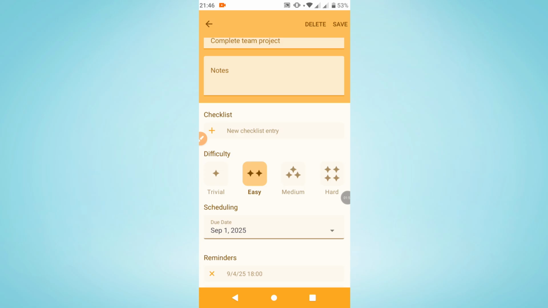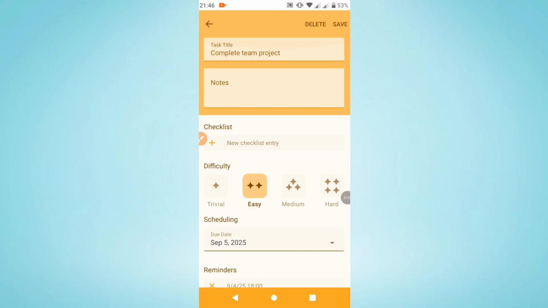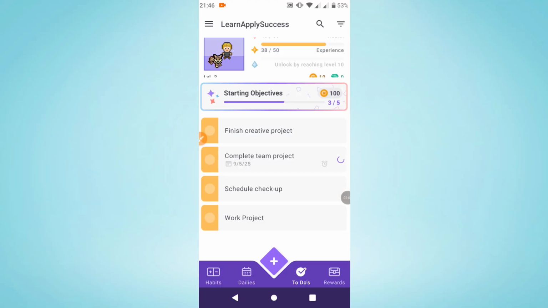Last but not least, save these changes by tapping on save here in the top right corner, and that should do it and save these reminders for that to-do.